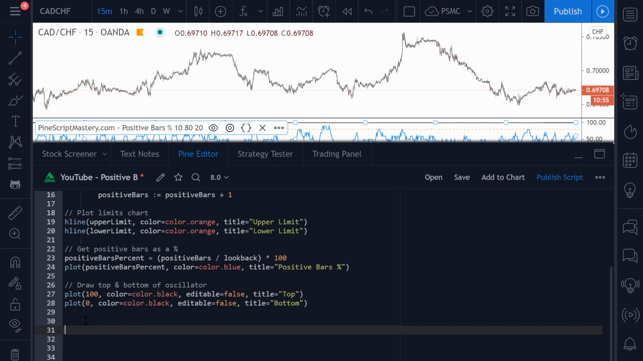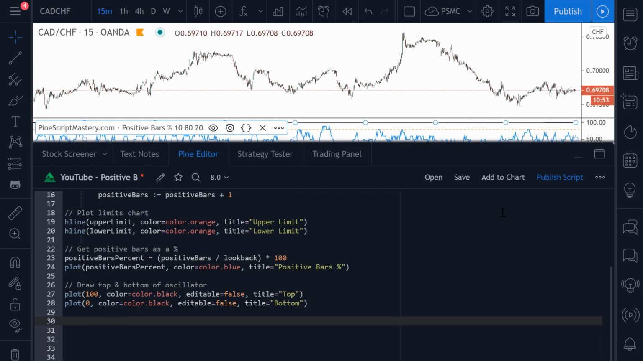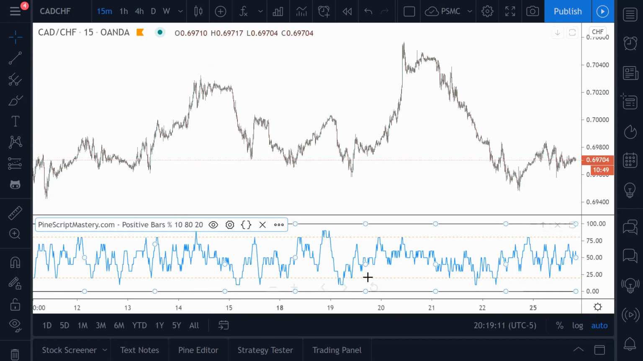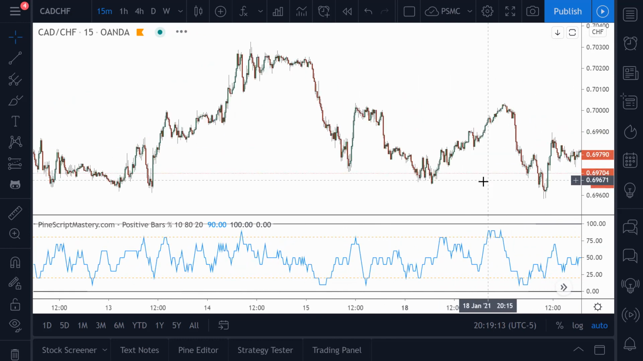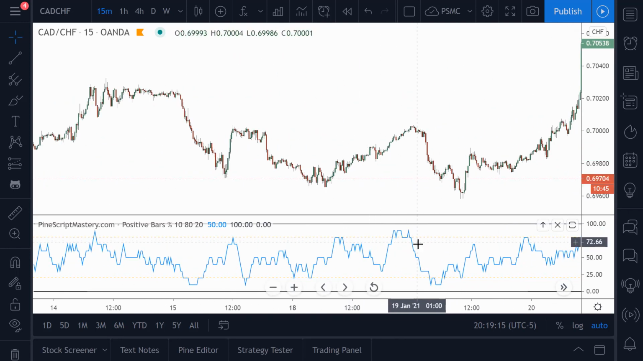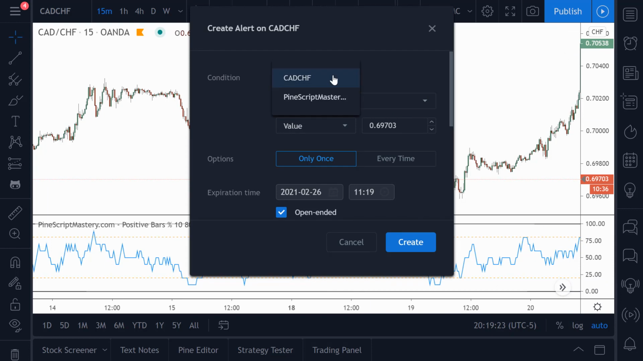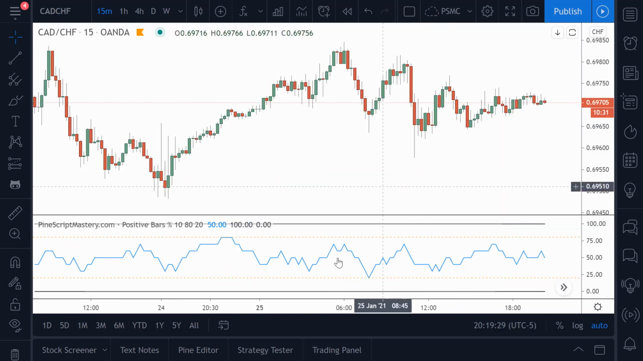And then finally, the script is pretty much done now. But while we're here, we might as well add alert functionality to this script, because it's not difficult to do. And what our alerts are going to do is when our positive bars percentage line, this blue line, exceeds our upper or lower limit, it will trigger an alert if the user has set one. So let's do that now.